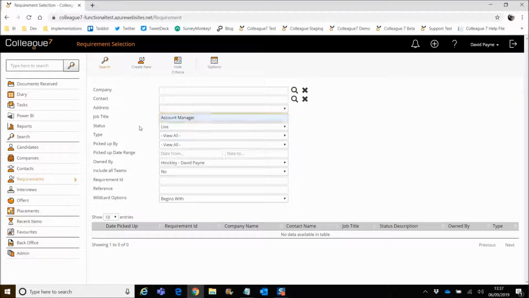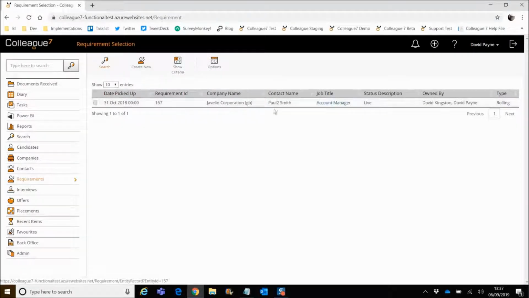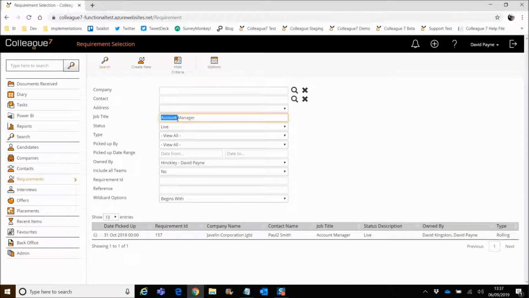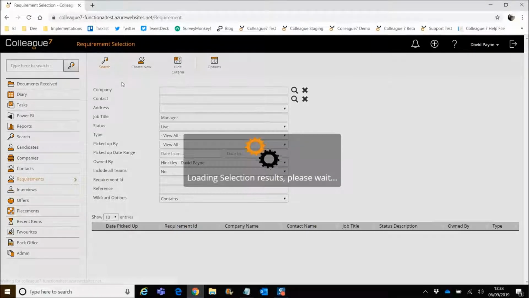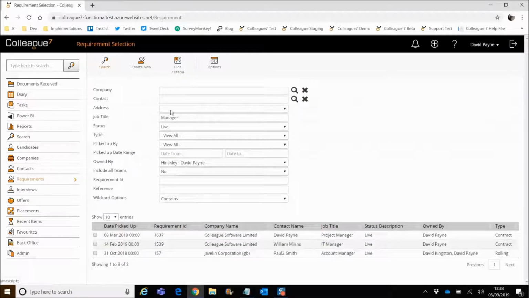So if I just select account manager there as the key example, as a search, what you can see there is the job title account manager assigned. And if I perhaps switch this to say manager, and change this to contains, do a search, you see we've got other manager items coming up. So the wildcard options are also at play with the job title as well. So that's the requirement selection screen, and the offer and placement selection screens, being updated in this sprint.